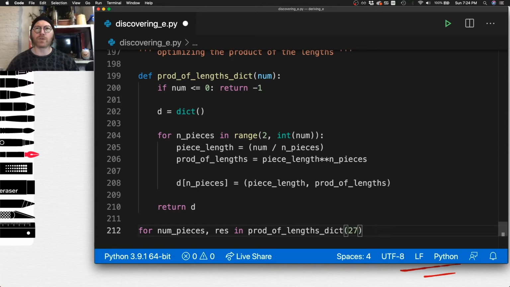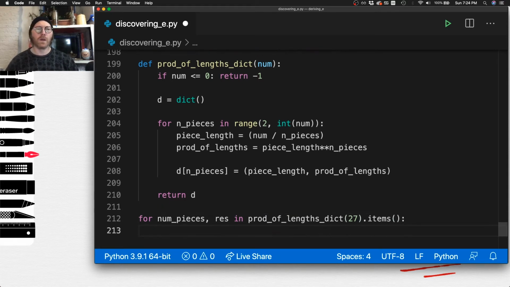And let's give it the number 27. Dot items. Let's print the number of pieces, right? That's interesting to us. Let's print the piece length. Am I spelling piece correctly?